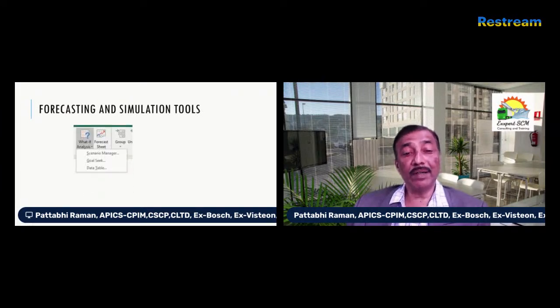Coming to an important tool called forecasting and simulation tools. I'm not sure anyone has used the forecast sheet. LinkedIn participants, you can comment: have you used this forecasting tool, which is a very simple, easy to use tool? If you want some quick calculation, you can always do it.